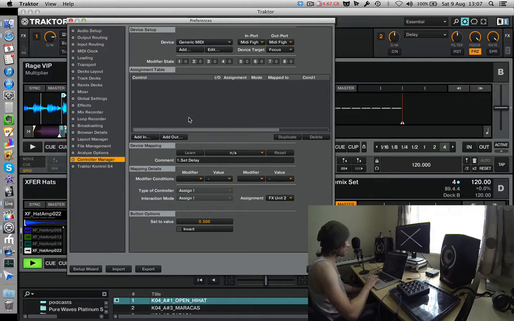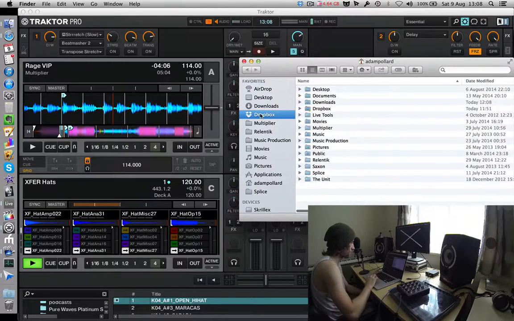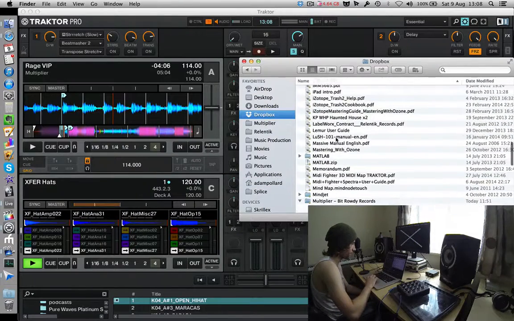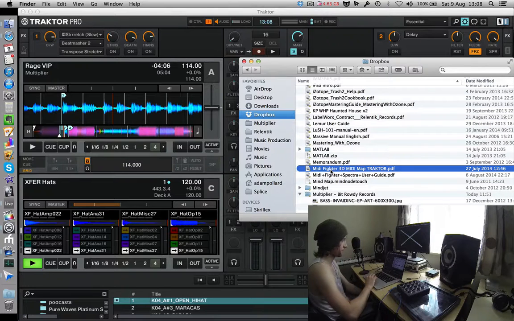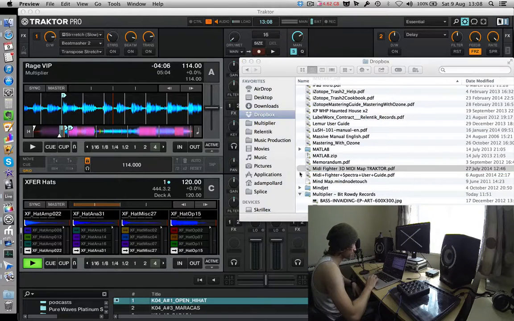Before I get into this, it's worth noting that the Midi Fighter 3D uses the output color values from the Midi Fighter Spectra. So if you look in the Midi Fighter 3D manual for the output values, you'll find they're wrong. I can probably show you how wrong they are. So, Midi Fighter 3D. It loads.